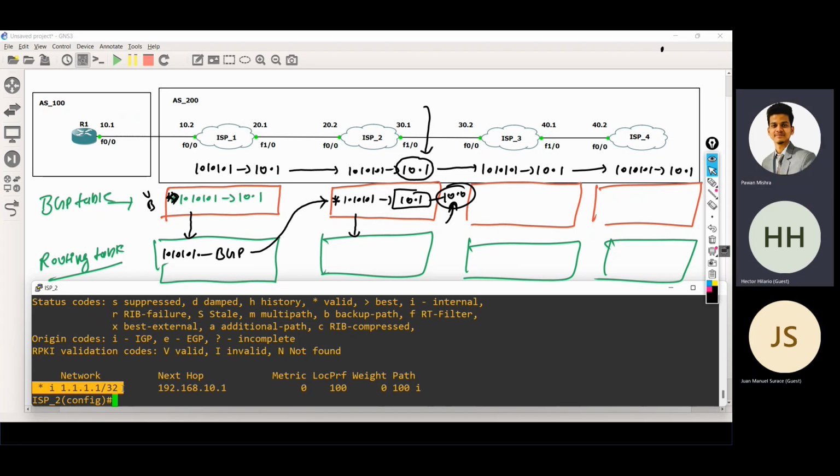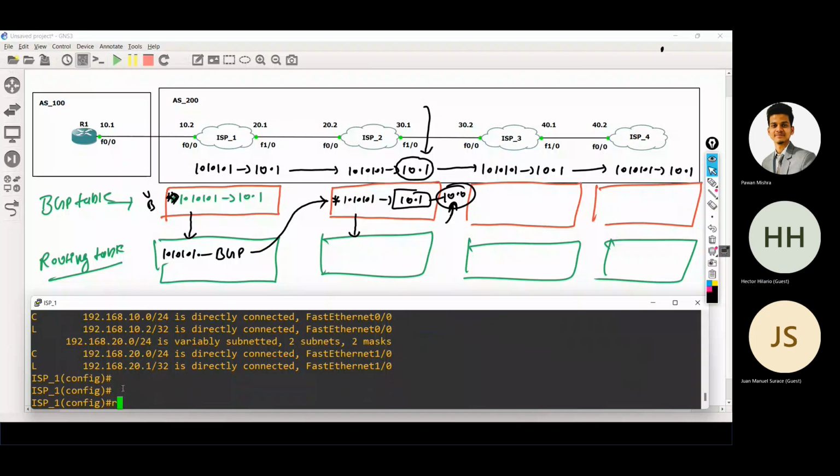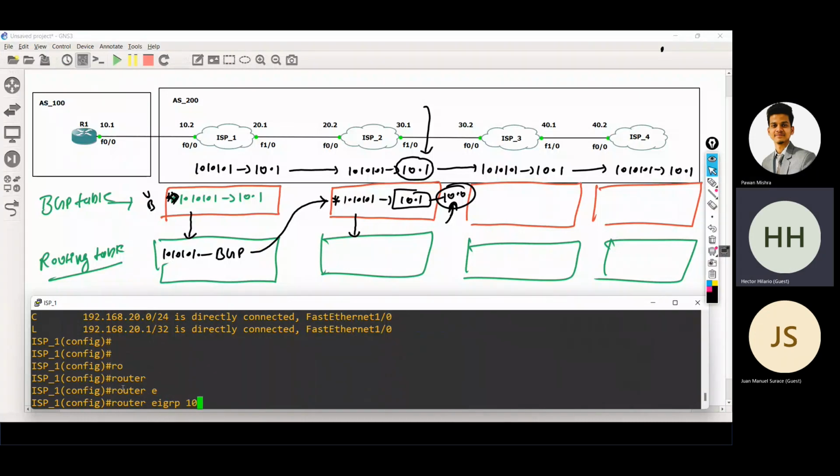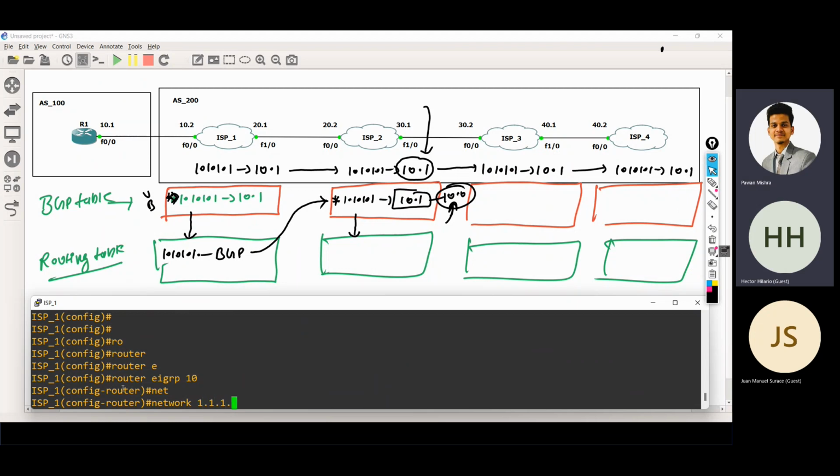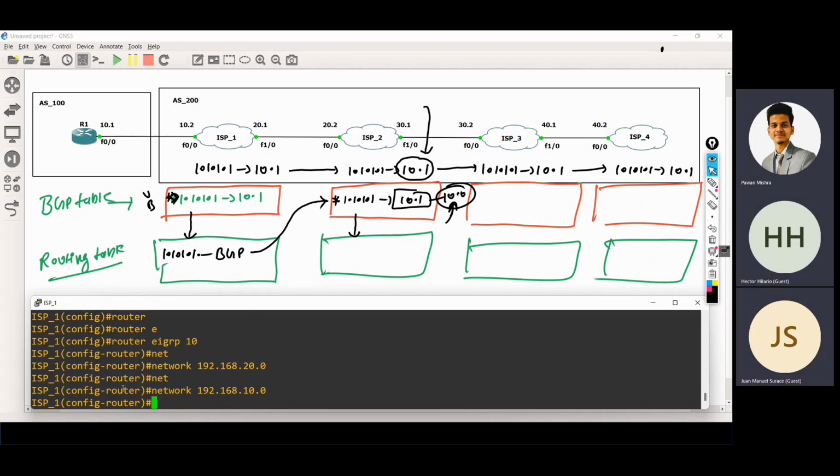So now let's go on ISP1 and say router EIGRP 10. I'm advertising the 192.168.20.0 network, and I'm also advertising 10.0. Wait, in this configuration you added EIGRP instead of BGP? Yes, we are also using EIGRP here.